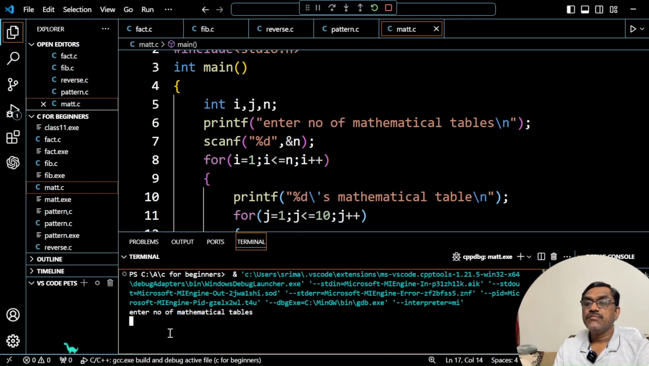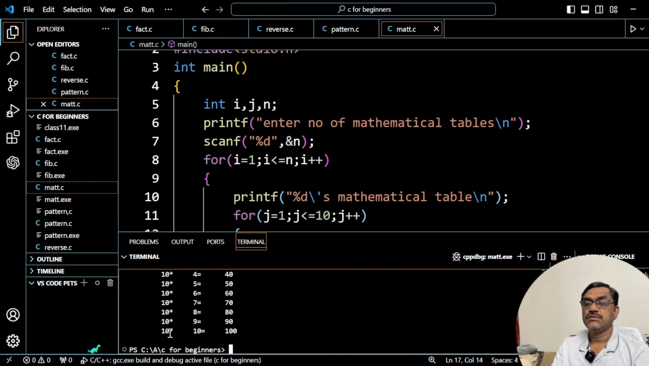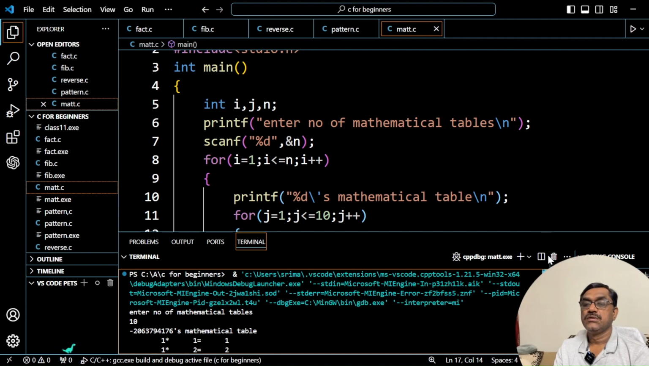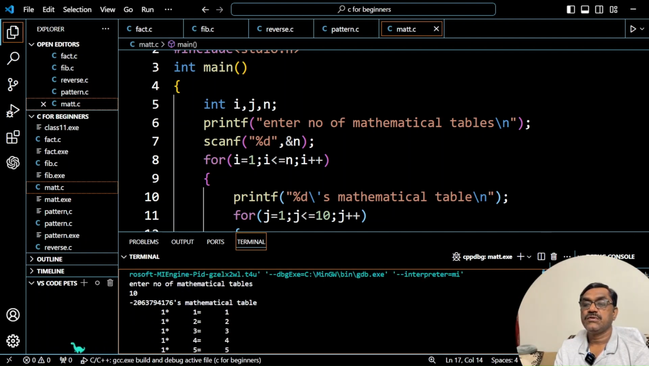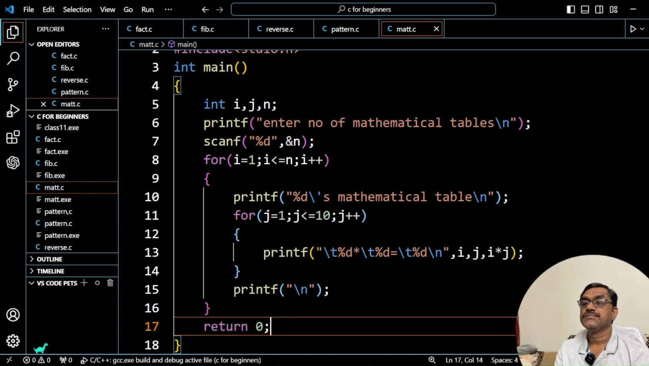So, the entire number of mathematical tables. Assume that I want 10 mathematical tables. I'm writing 10. You see here. Now it is printing only the last one. If you scroll it, see here, the spaces are not proper. Okay, now we will do the spacing correctly.